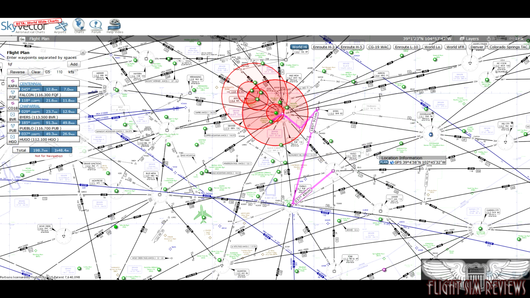So if you know how to read an instrument chart with jetways, etc., you can totally use this to plan your entire flight and see which jetways you'll be utilizing, which VORs, which navigational aids, and then of course combine that with your SIDs and STARs and approach plates, and you can totally do an instrument-correct flight within the simulator environment.